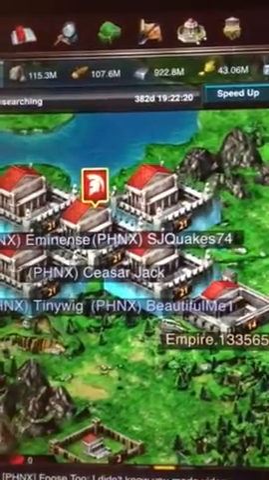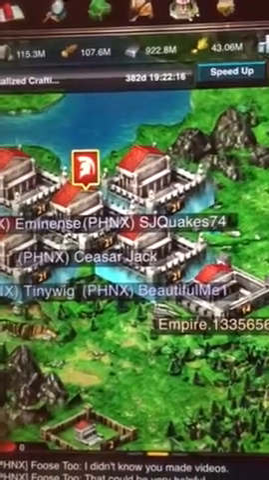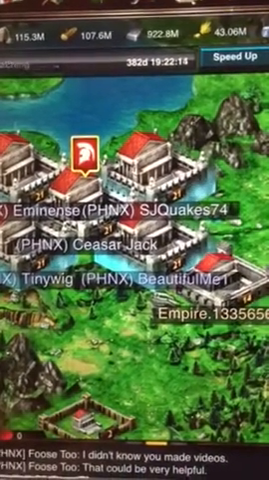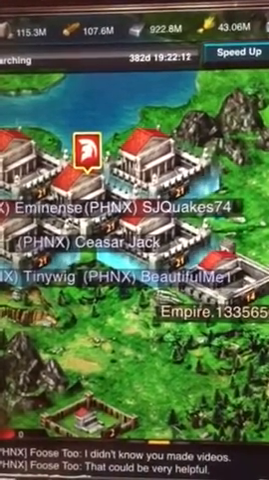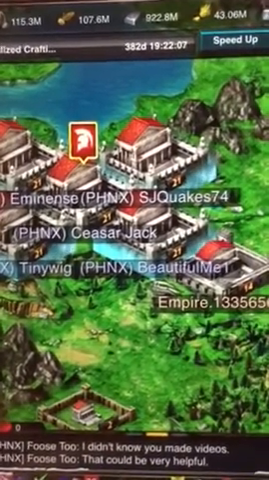Hey guys, it's Beautiful. I just wanted to talk to you a little bit about March presets. March presets come in handy when you need to set up your troops very quickly to go out of your city to attack, or if you need to fill a rally.